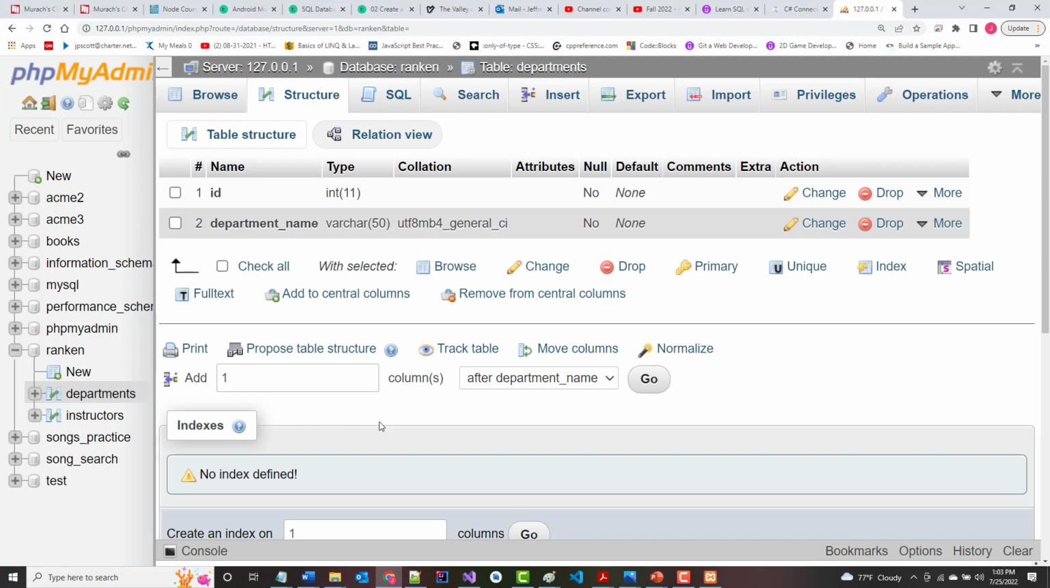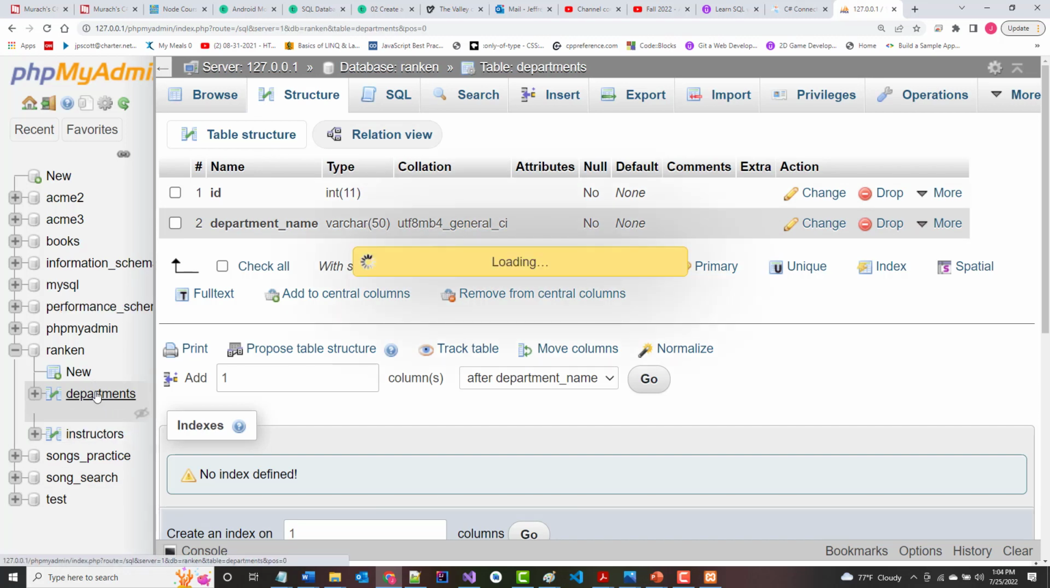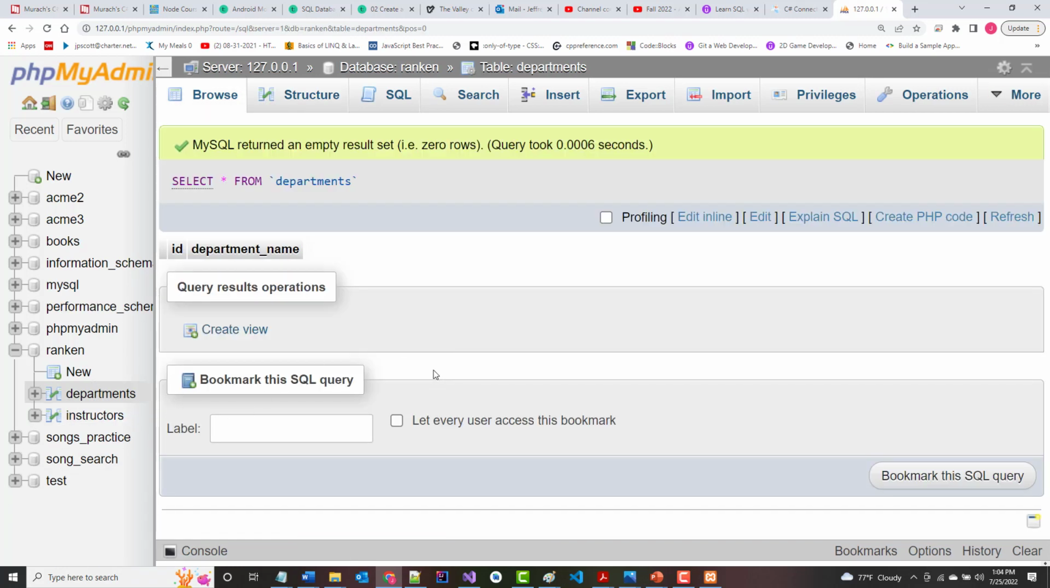All right? So I'm going to assume we have about 10 departments. So what I want to do is start adding in data. I'm going to click on my departments table, and again, like I said, I want to start adding data in here. Well, how do I add data in there?